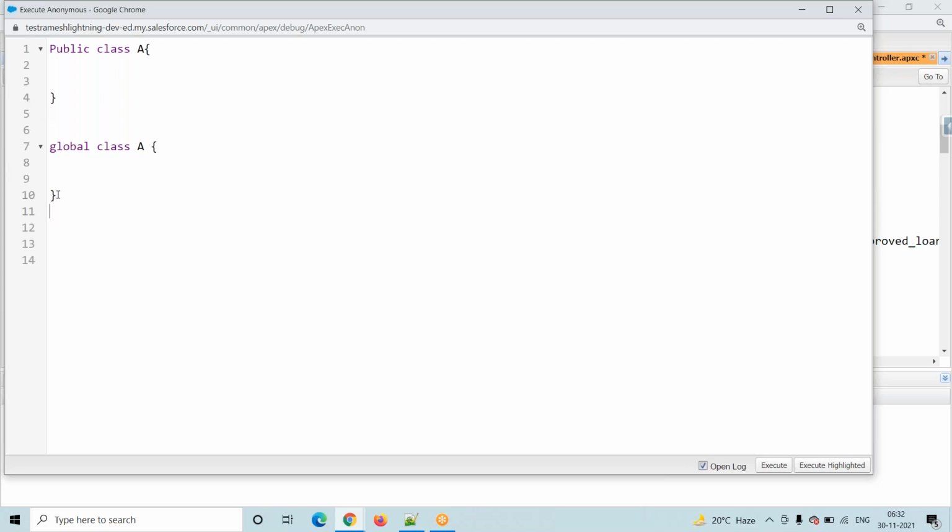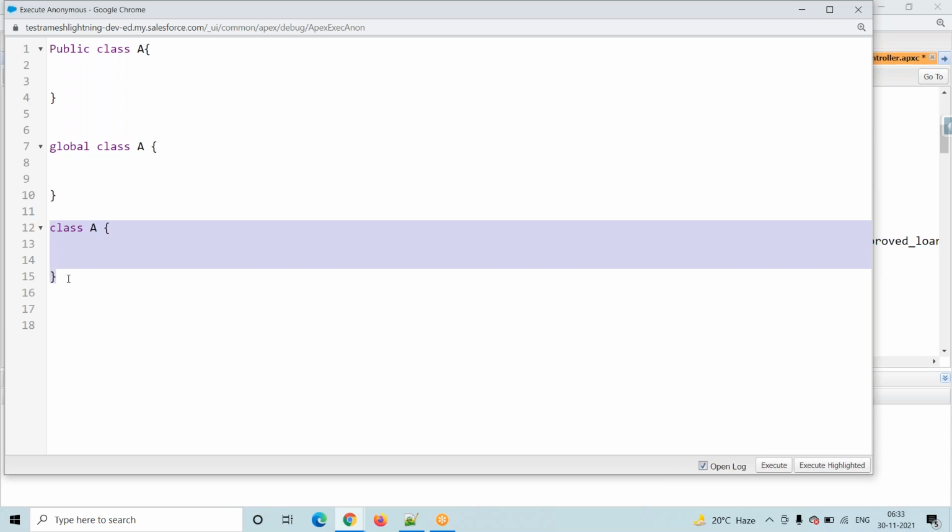Suppose I'm writing a class and I don't use anything like this. When I click on the save button to save it, the system will display an error message.